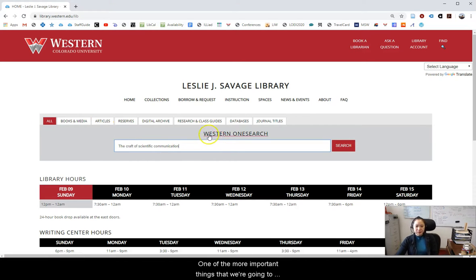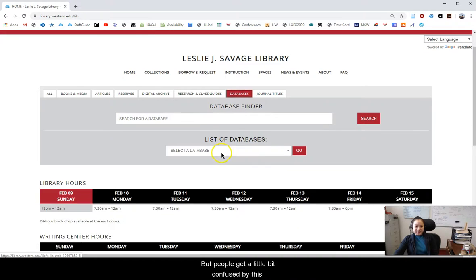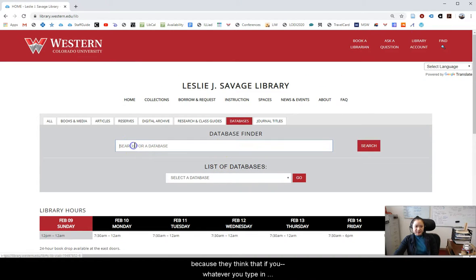So one of the more important things that we're going to look at in the next video is going to be databases. But people get a little bit confused by this because they think that whatever you type in here is going to search through all of our available databases, but of course that's not true. This only looks for literally the title of the database or whatever's in the description. So if you don't spell it correctly or have it exactly, it's not going to find it. So don't put your general search terms in here.